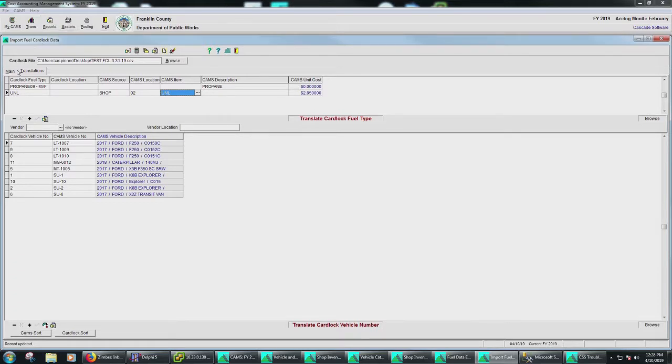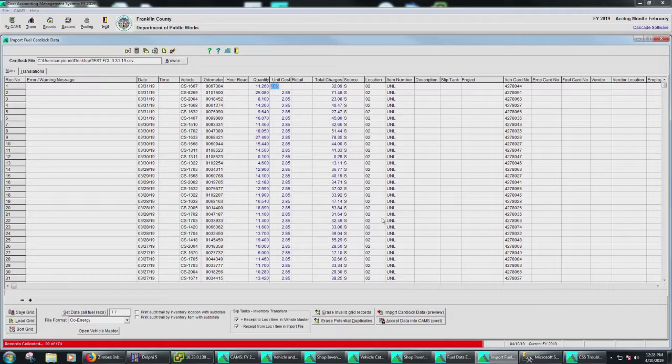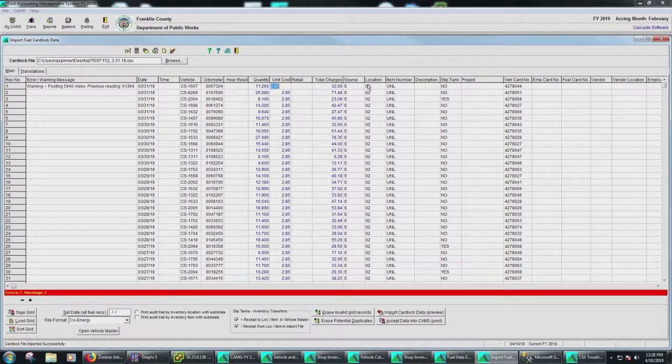Okay, so then if you watch here and we go import again, remember all we've done is put it into the grid so far. So we import again, and now you can see that they are all going to location, or a lot of them are going to location 2, source shop, location 2, item number UNL. And you'll see that the unit cost is now standardized at $2.85. So that would be saying, I don't care what Co-Energy says they're selling it to us for. We're going to charge the vehicles at a cost of $2.85 per.